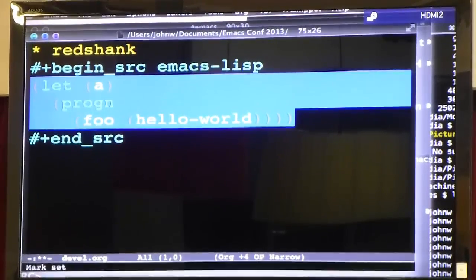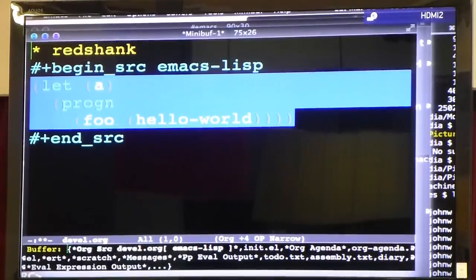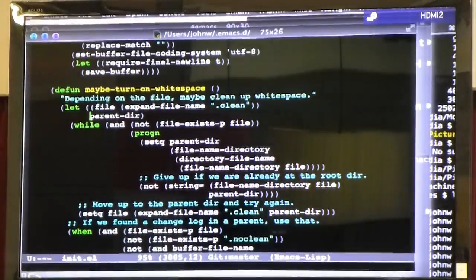So Redshank, a little-known package, but a lot of power. It does some other stuff too. It'll whenify forms, and it'll rewrite a negated predicate. So if you want to switch from a when to an unless, it'll do that in one key press for you.